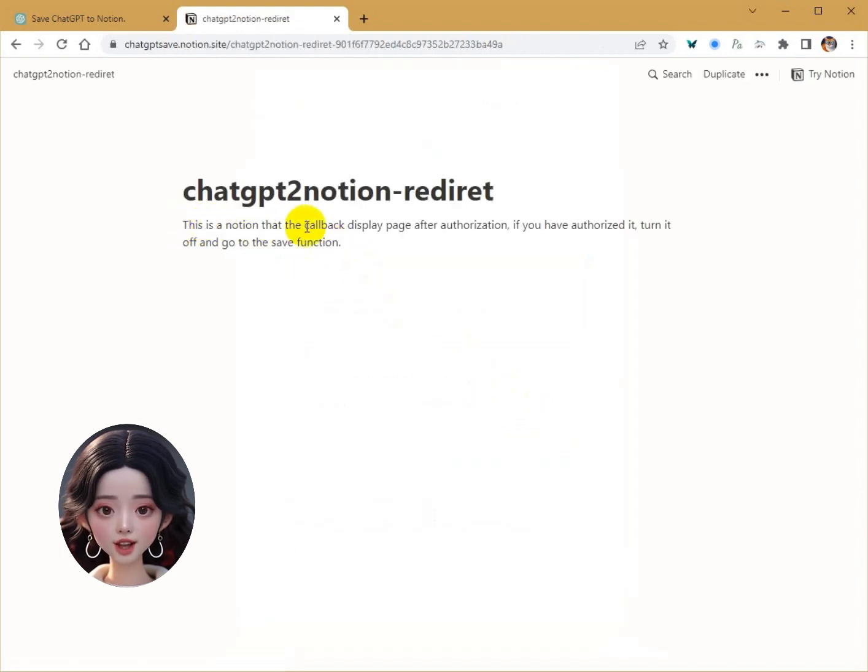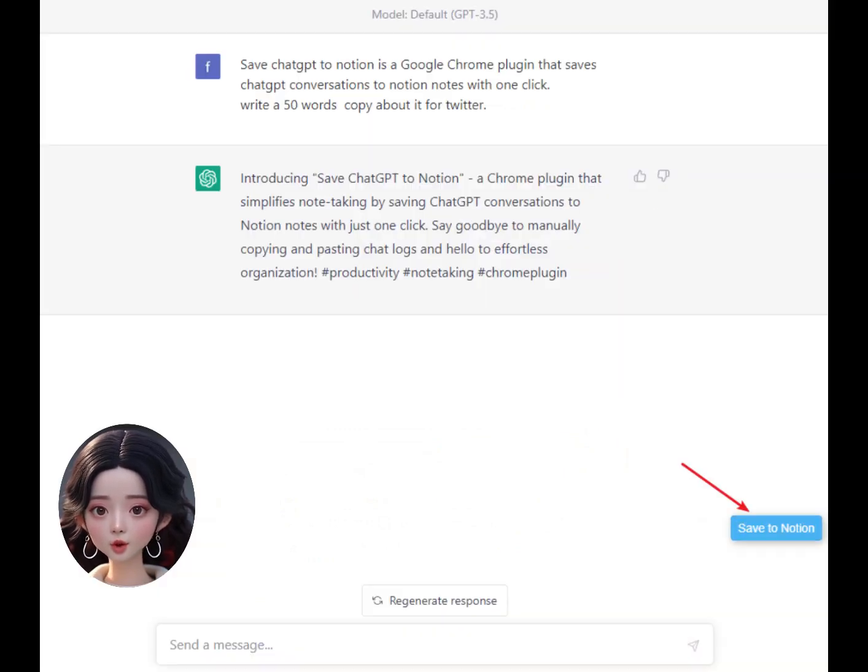Once the authorization process is complete, you will be redirected to a Notion page. Simply close the page and return to the ChatGPT website to start saving your conversations.